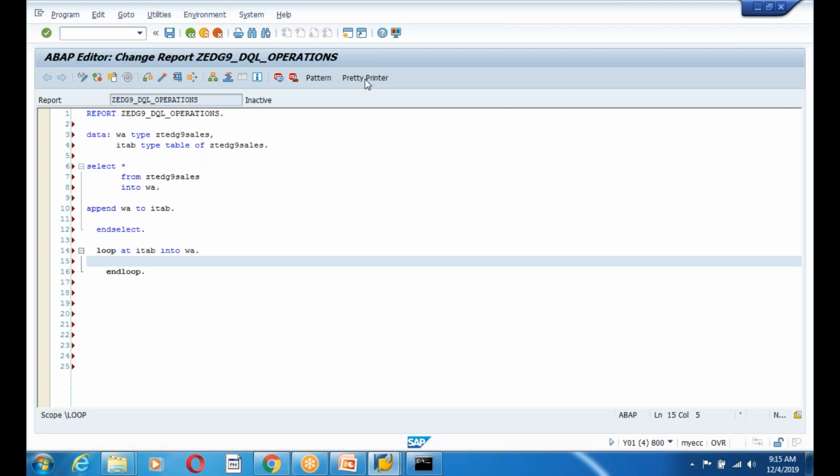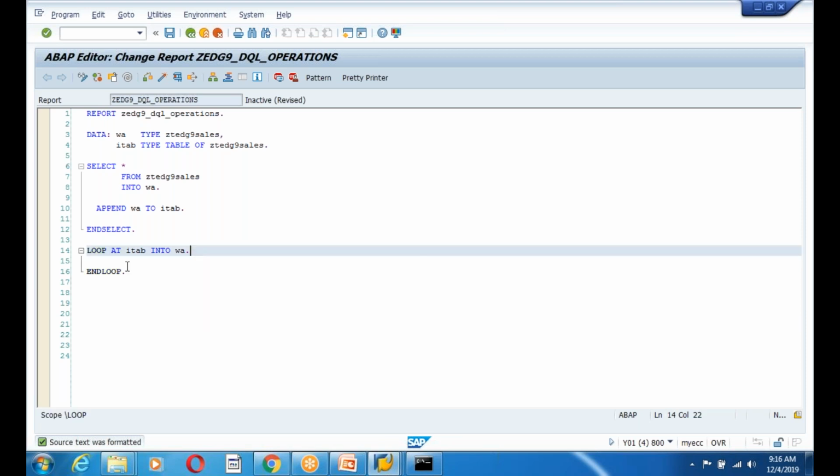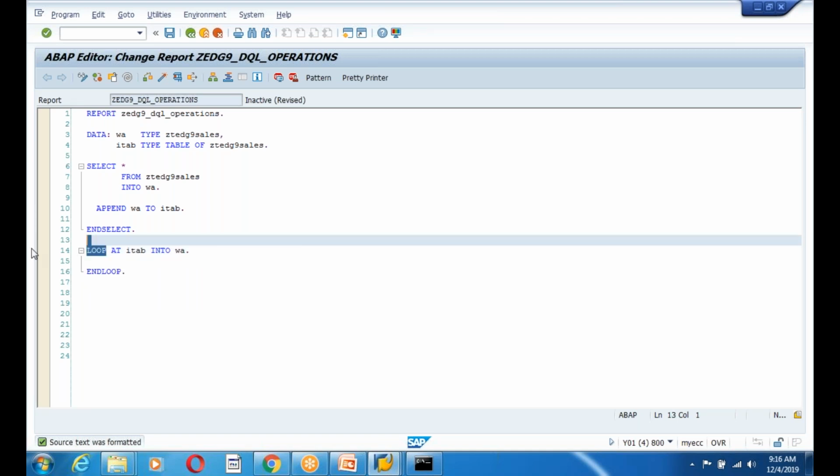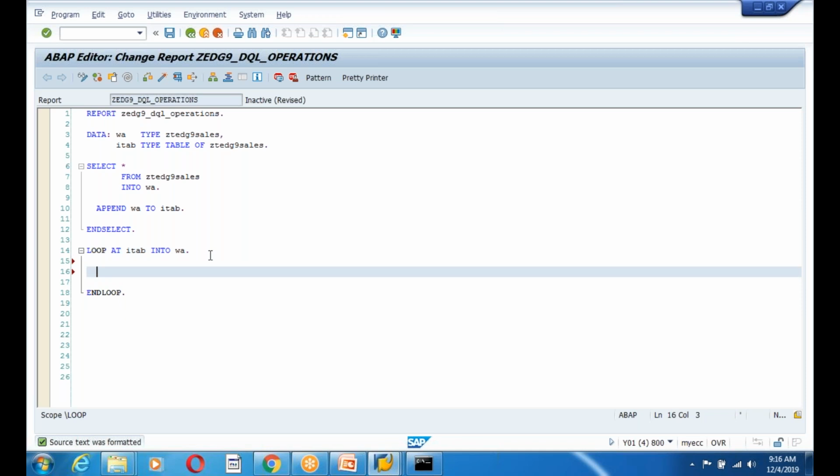So what are the internal table operations we have? We have append, insert, sort, describe table, string operations, move corresponding, delete, modify, refresh, clear, free. Okay, every statement is important, guys. Now we are also under read table. If you want to read a single record, we are going to use read table. Now I would like to display all the records, multiple records, then I use the loop statement, guys, loop and write.